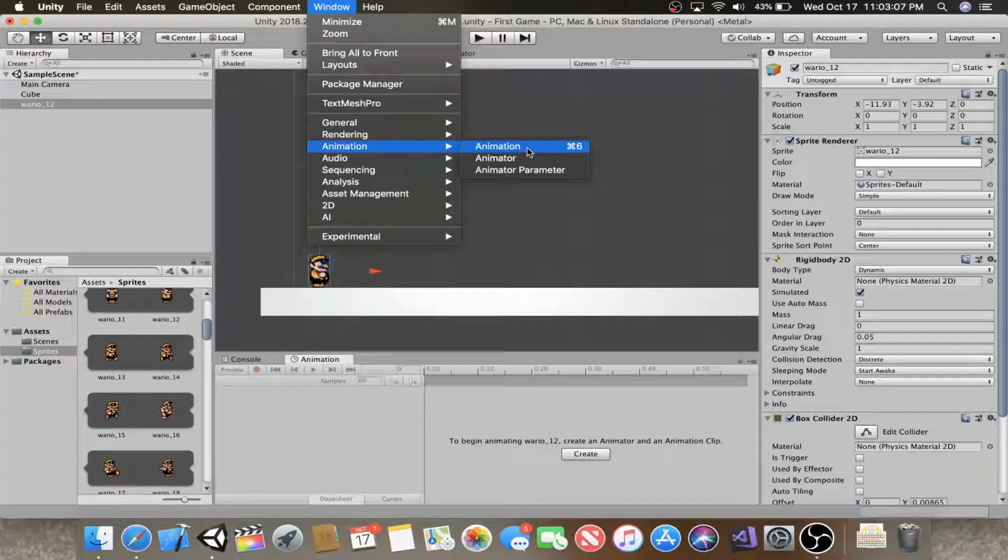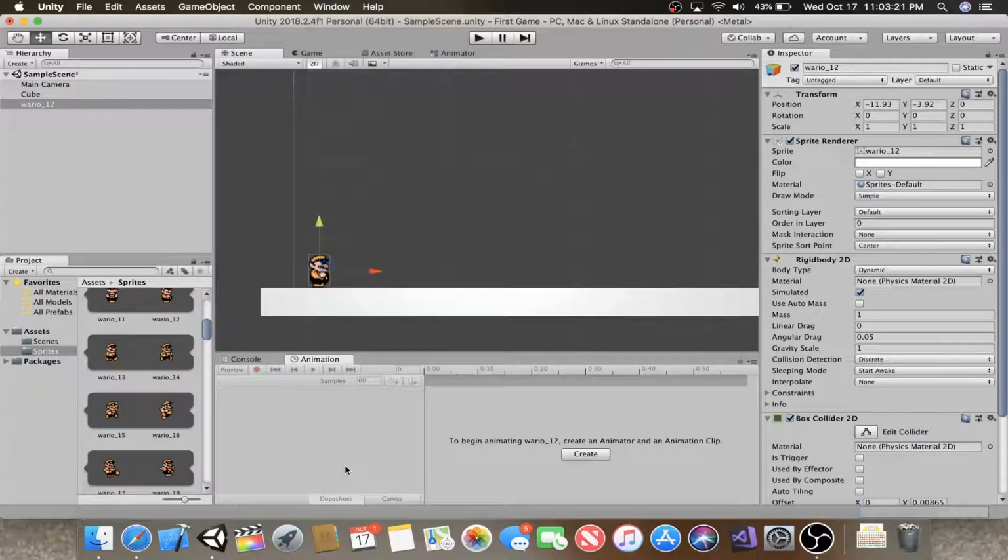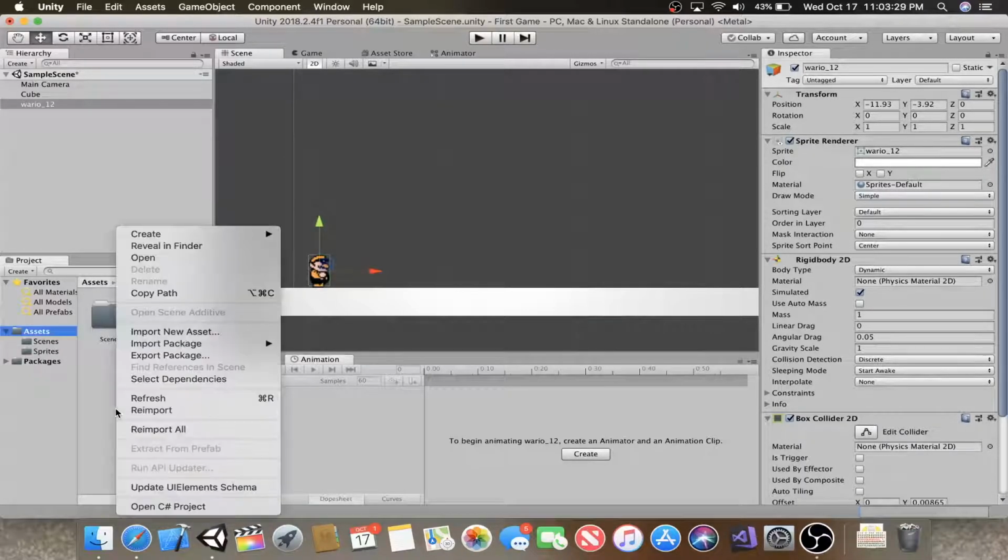Yeah, I think if you just click Command 6, or look up what it would be on Windows, but if you go up to your window and then animation, you should be able to do it over here. So now you can have this brought up. We're going to create an animation. And a good thing to do is probably just make an animations folder.